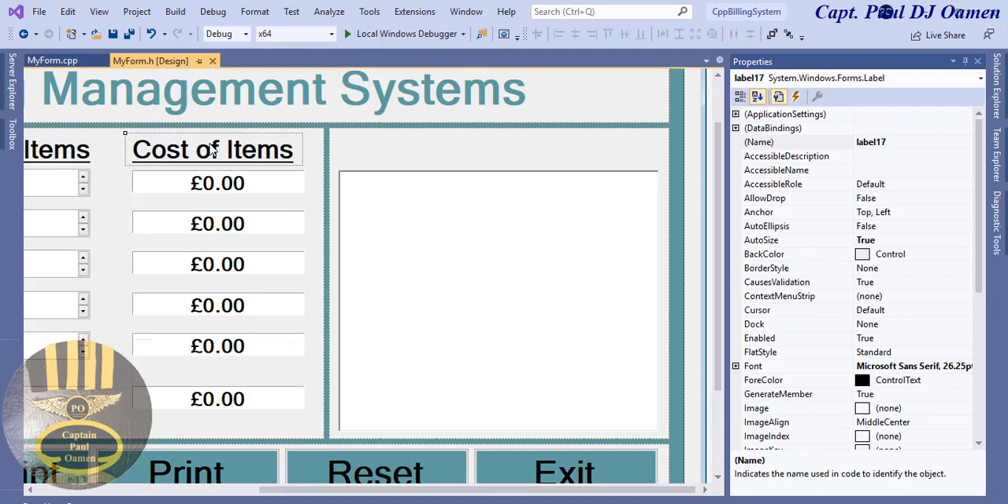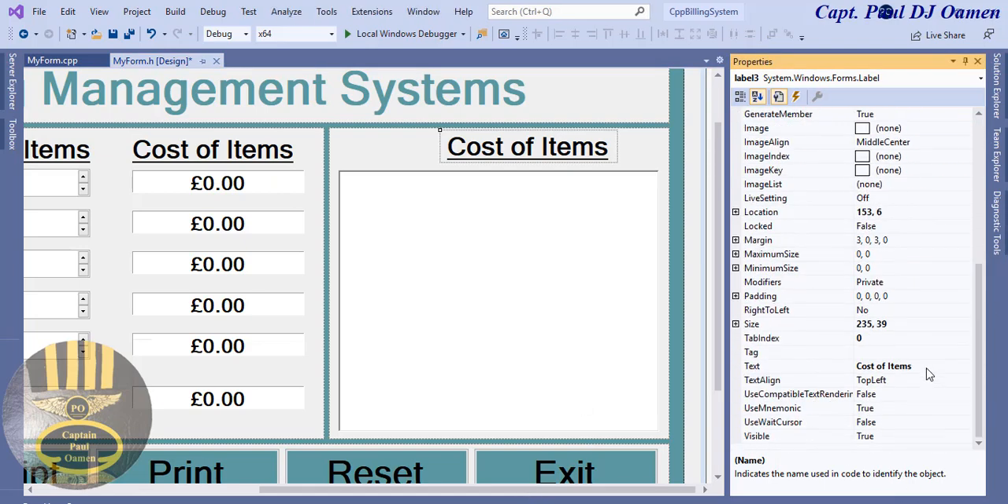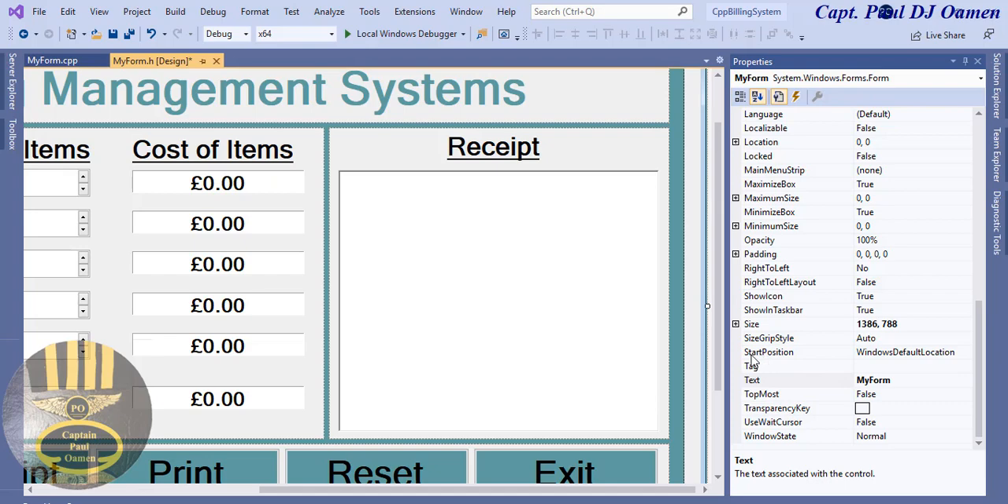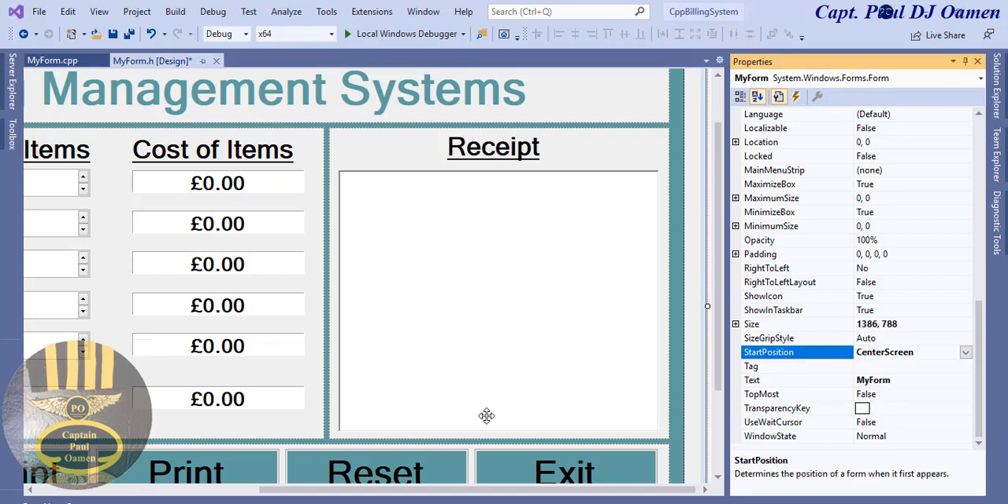So back in here, back to the drawing board. Click, hold on to the control, drag. Let's get it dead centered. And change the data in there to receipt. There. And we also need, let's select the form. I'm going to come right down. You see where we have start position? I'm going to get that centered.